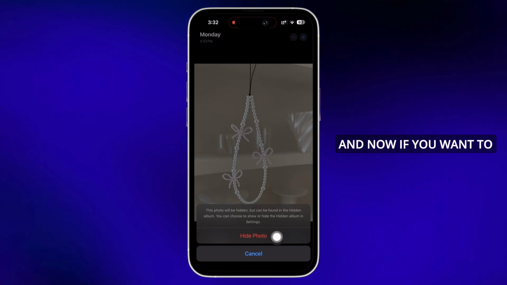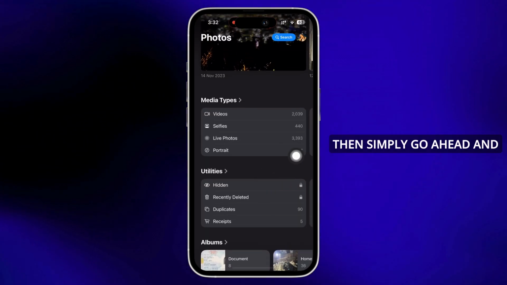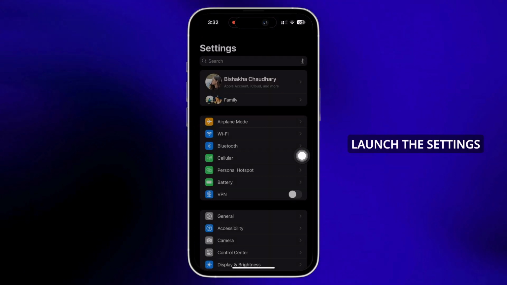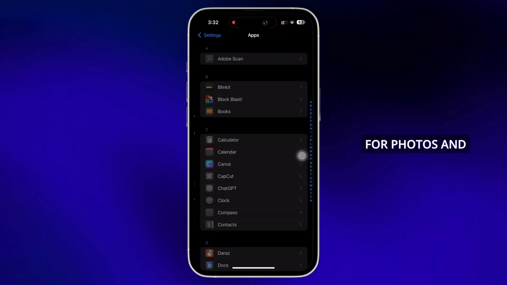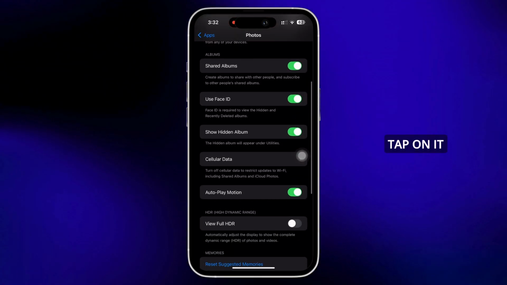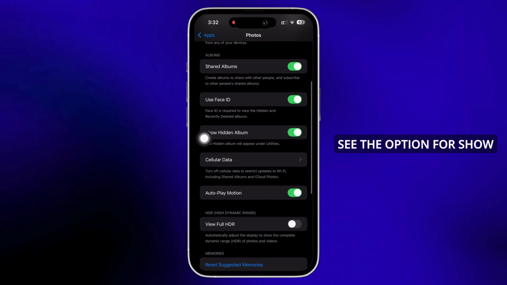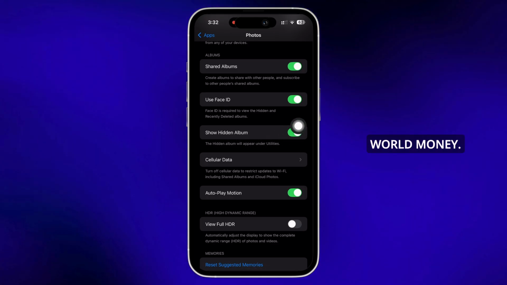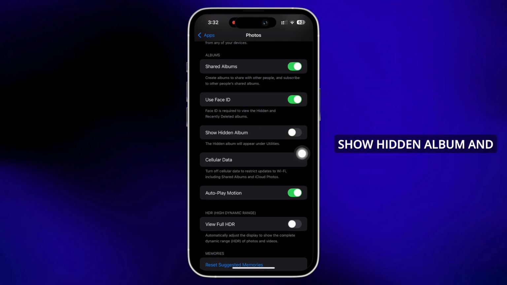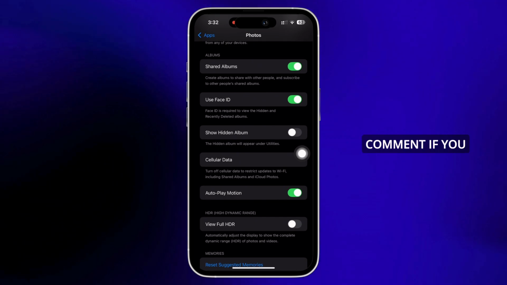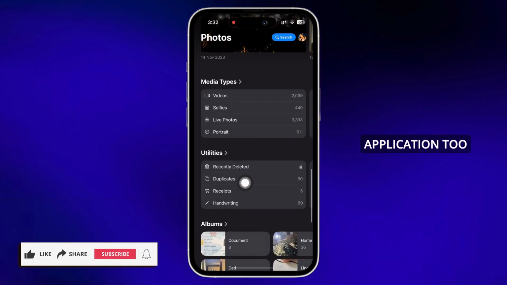And now if you want to hide the hidden album too, then simply go ahead and launch the Settings application on your device and in the search bar search for Photos and tap on it. Once you have opened the Photos settings, you will see the option for Show Hidden Album. Go ahead and toggle off the toggle button for Show Hidden Album, and with this, the hidden album will disappear from your Photos application too.